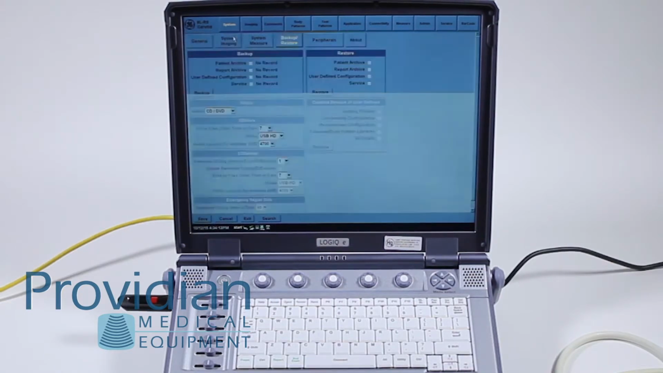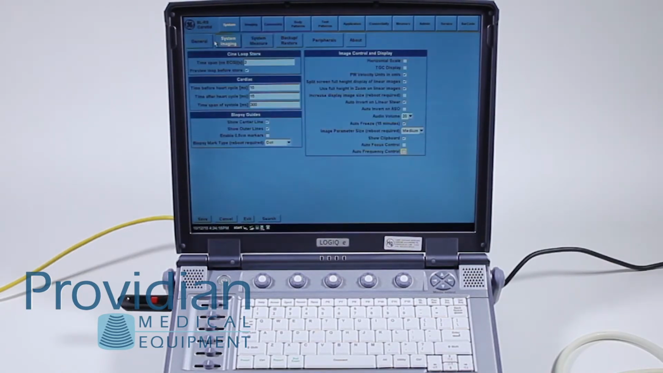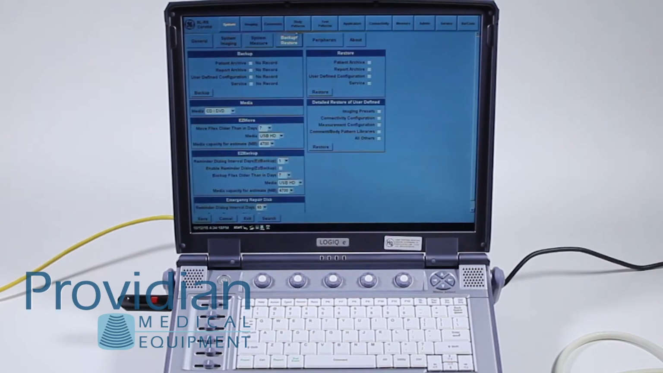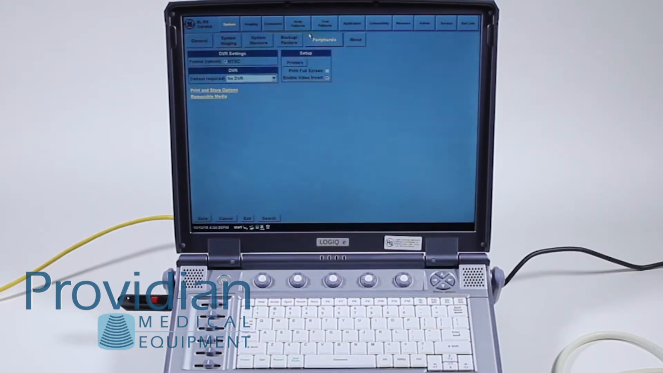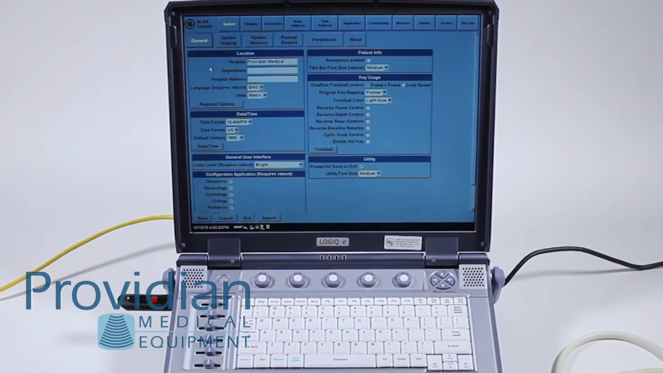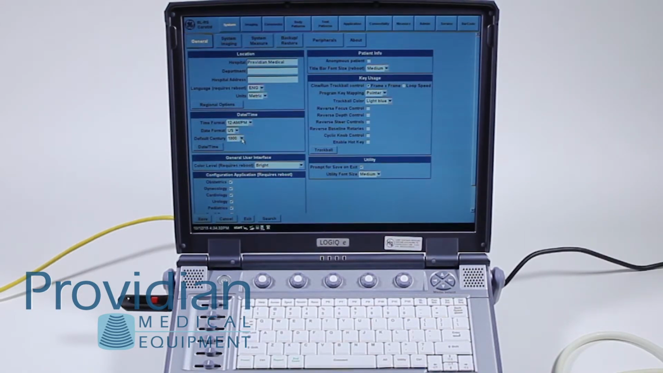So the system, and this is real finicky. Every time you hover over something, it changes the screen. Not up top, but along here. And it will drive you a little crazy, at least it does for me. So here you will put in your hospital name, change the date and time. This default century is saying when you enter a patient's birth date, do you want it this century or the last century?